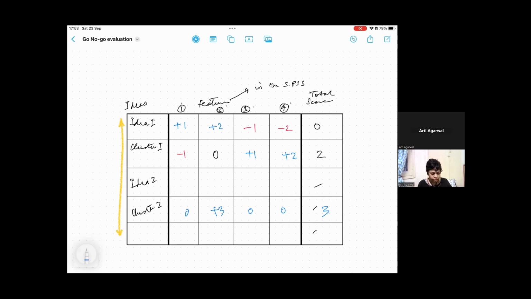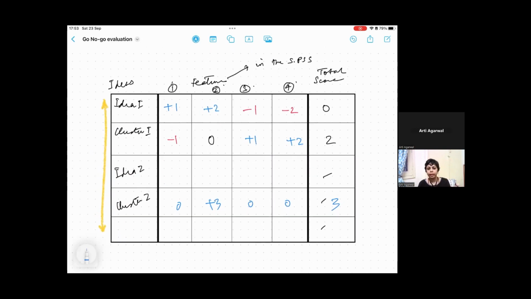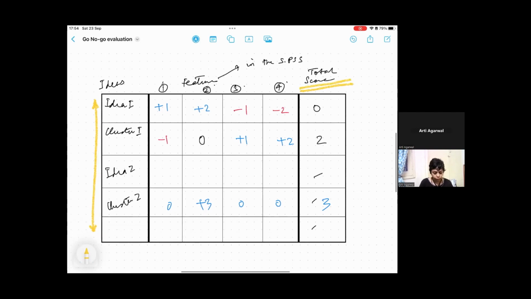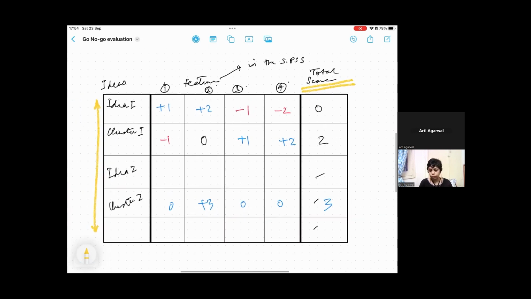So this is how you use the go no go tool, because you can say at least some ideas should have more than 0, right? Positive rating. So if it is 0, you discard it. If it is -1, -2, whatever, total score. So the total score is the basis for which we are trying to do this whole exercise. So this total score is the criteria basis on which you decide whether it is a go or a no go.